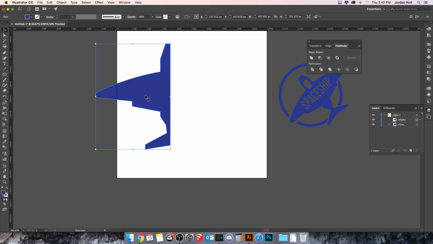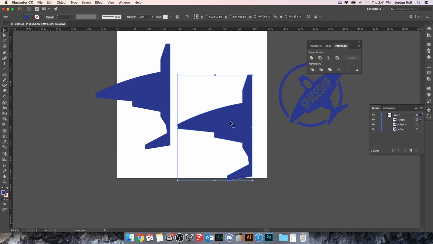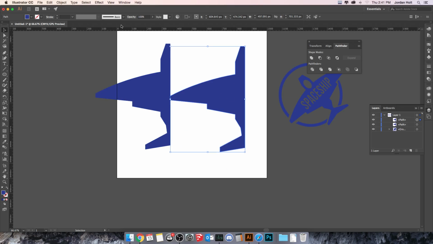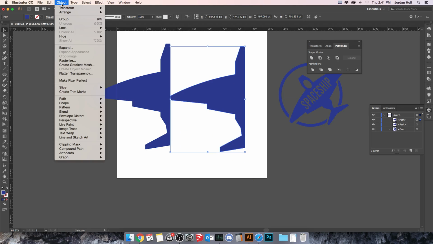And then I'm going to take this side of the aircraft, the spaceship, and copy and paste. Just Command C, Command V. And then I'm going to want to flip it: Object, Transform, Reflect.